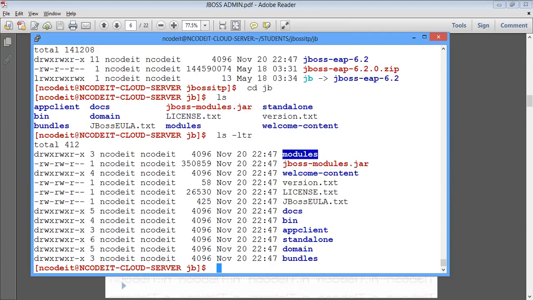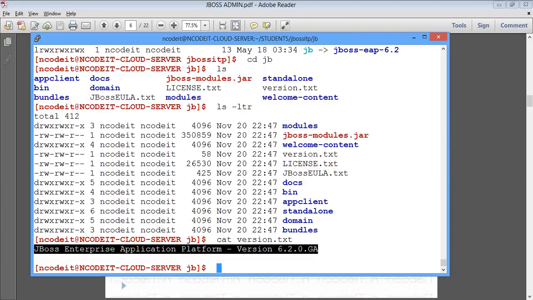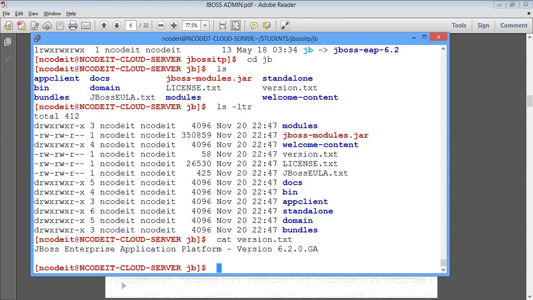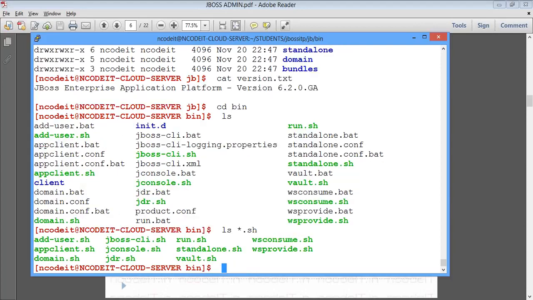So we know this. So these are the modules. This is bin. This is standalone directory. This is domain. Alright. App client is another thing. I'm not sure if we're going to talk about it. Alright. Version.txt. This is going to give you the version of JBoss, but this is not a reliable information. Alright. If you go in the bin directory, let's see the .sh files. Alright, you'll be using some of these files.